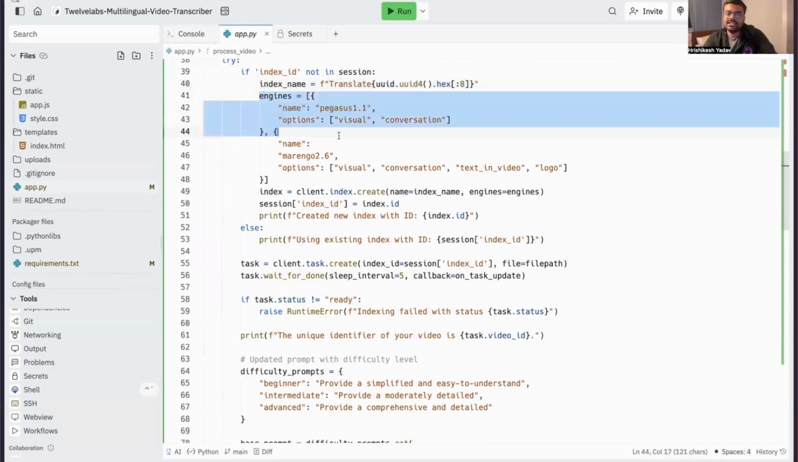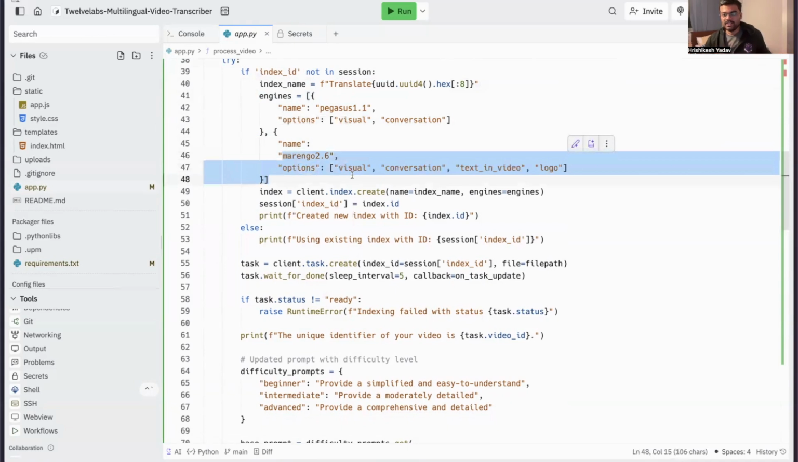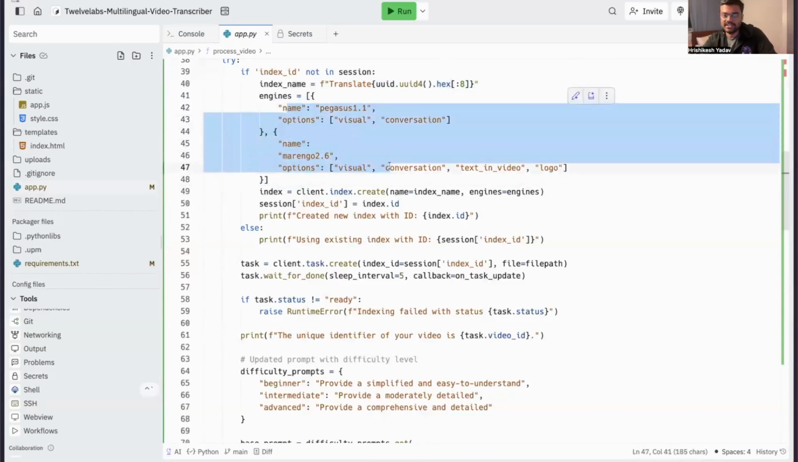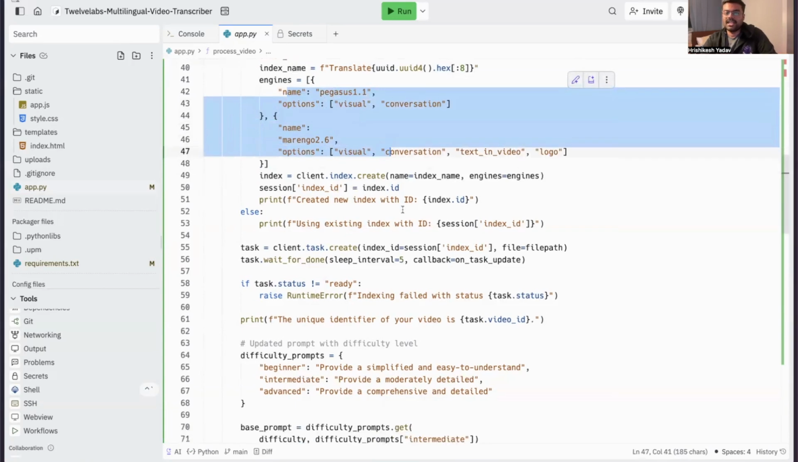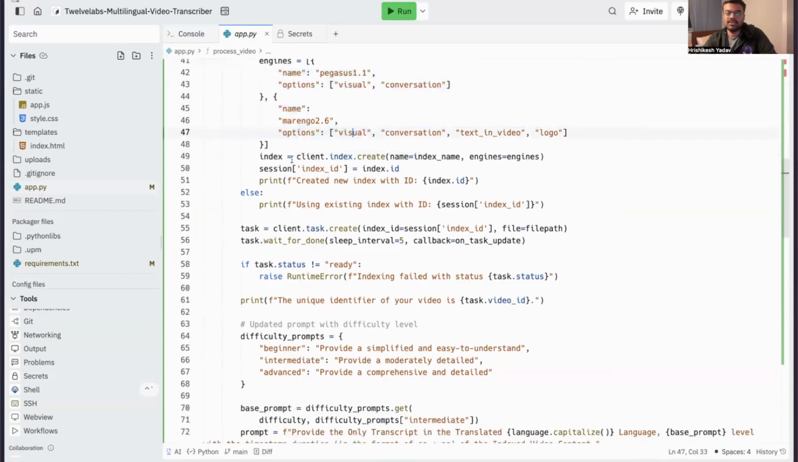Then the engine, you can see here there are two engines. The first is Marengo 2.6, which creates the embedding or the indexing on the basis of visual, conversation, text and videos, and logos. At the same time, after getting the index, to get the result out of the indexed video, we make use of Pegasus 1.1. So these are the two main engines that we are making use of.